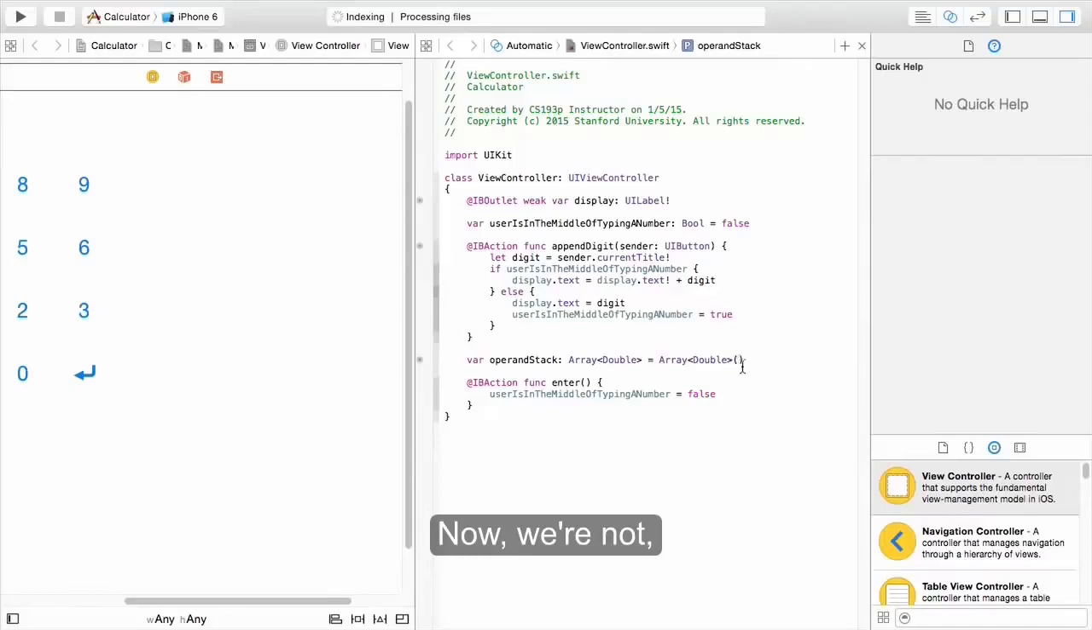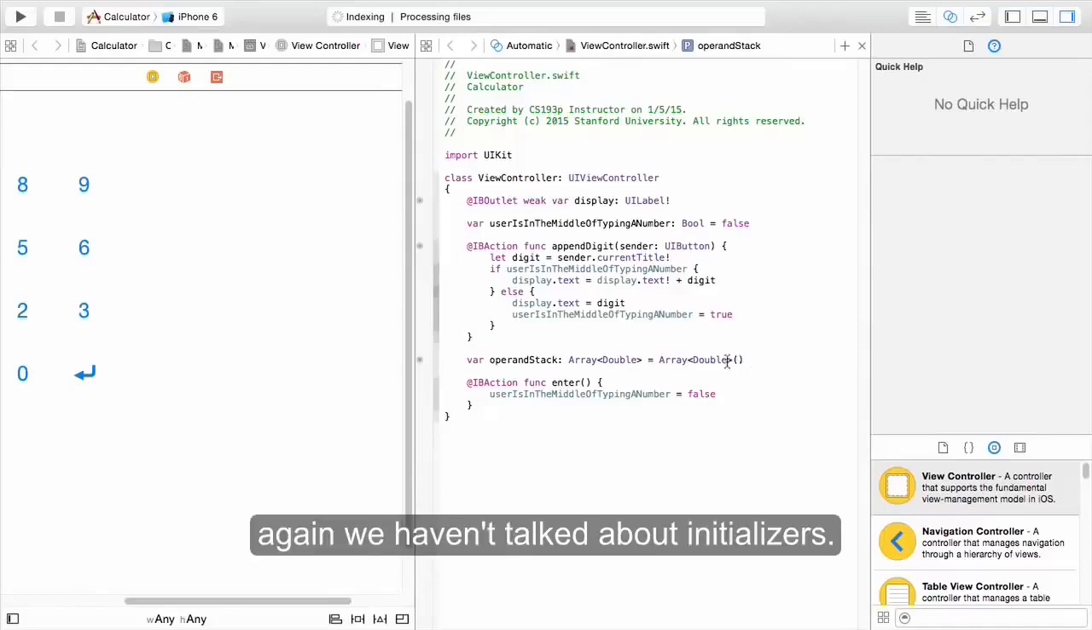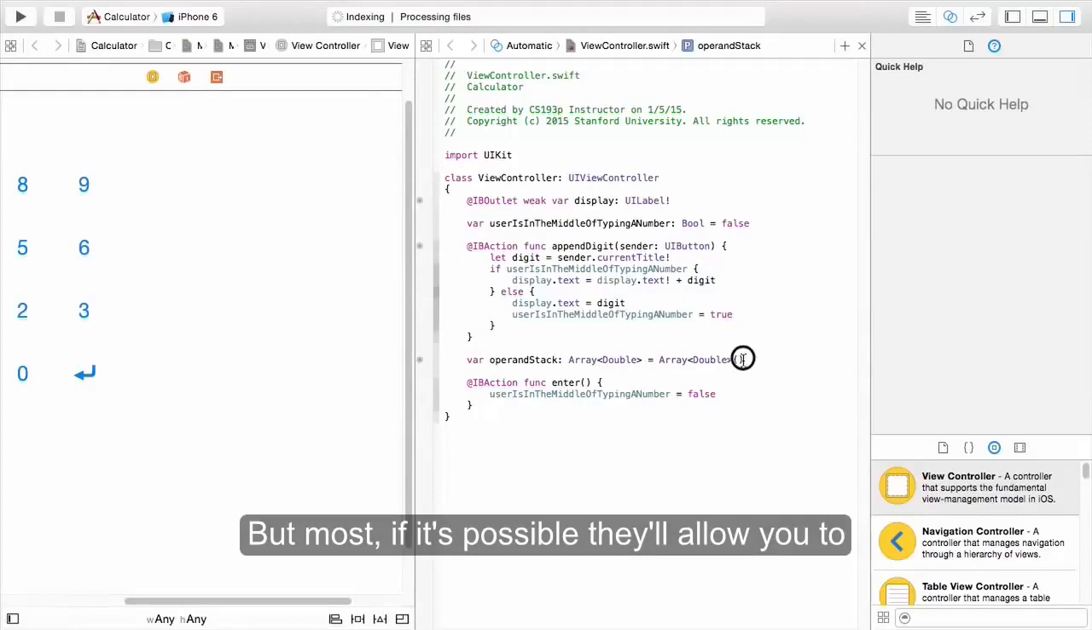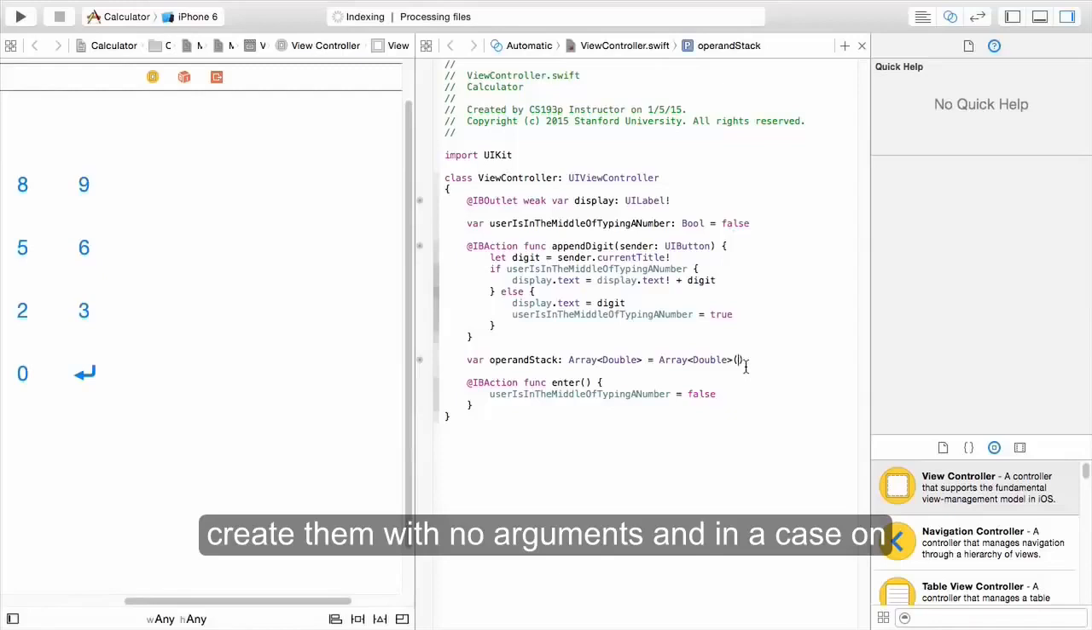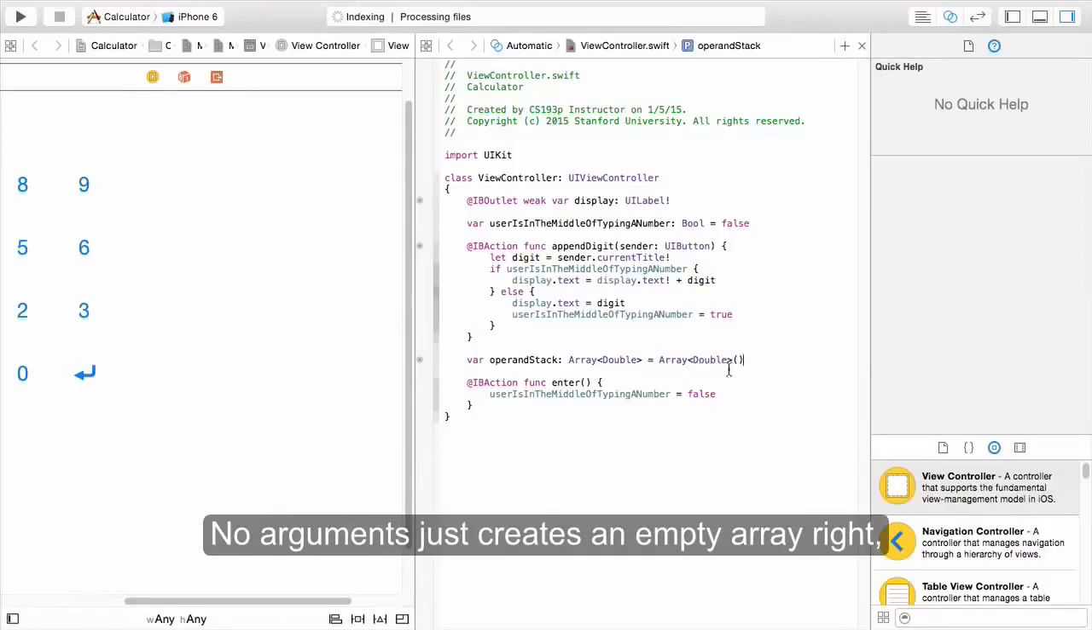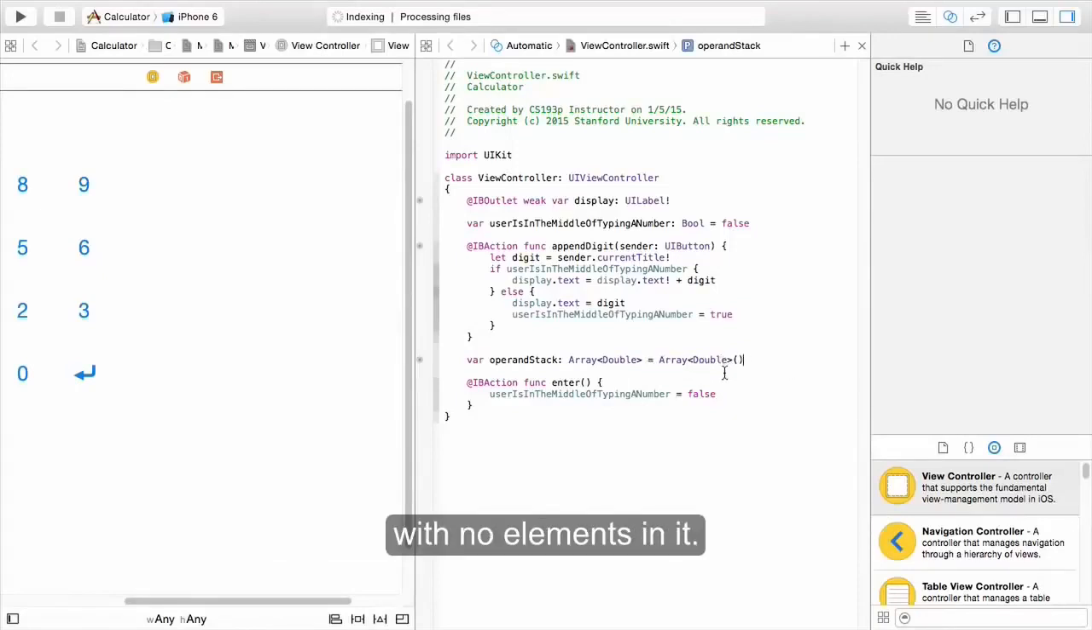Now, we haven't talked about initializers. A class or a data structure can have multiple initializers. Some of them might have arguments in here. But most, if it's possible, will allow you to create them with no arguments. And in the case of an array, it's very obvious what to do. No arguments, it just creates an empty array with no elements in it.